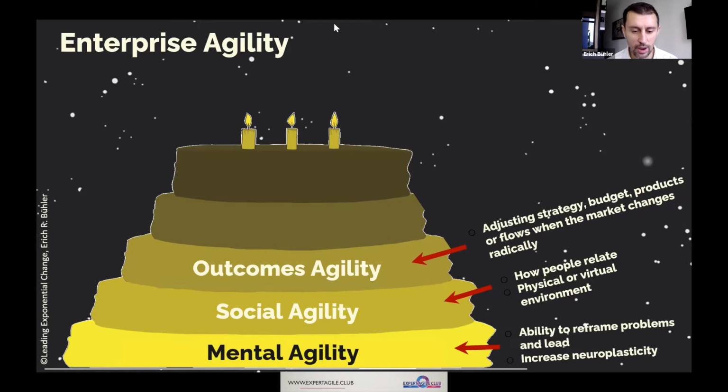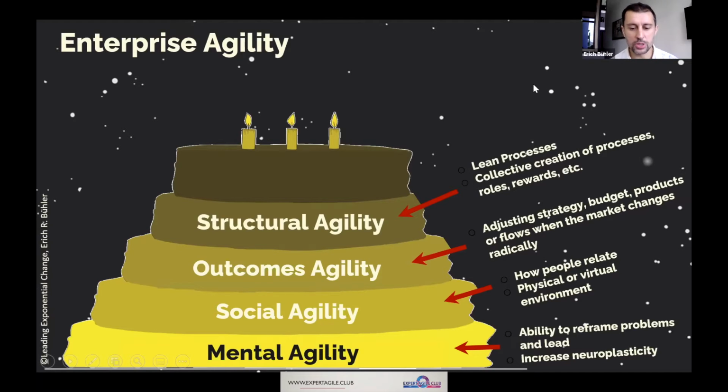Then the next level we have here is what I call structural agility, which is about the procedures. How good is the company about changing procedures?